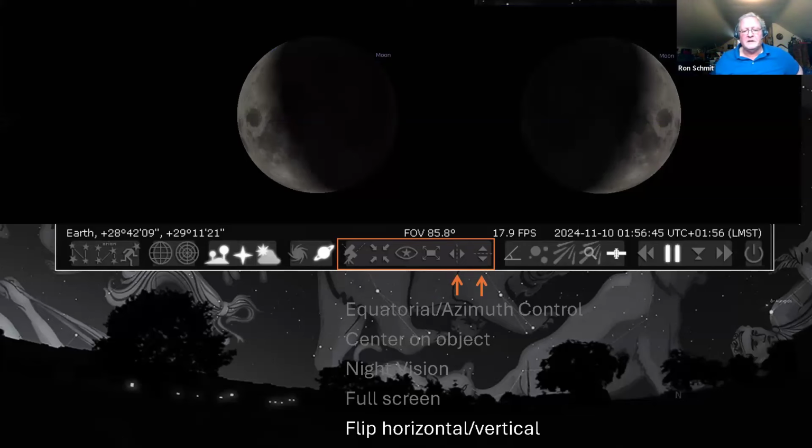And then the flip buttons. If you are looking at the moon in the sky, there's Mare Crisium. If you're looking through your telescope, like a reflector, it's flipped over, and that will match the view you see through your telescope. So horizontal flip and vertical flip are both available there to flip the image in case you happen to be looking through an optical device.